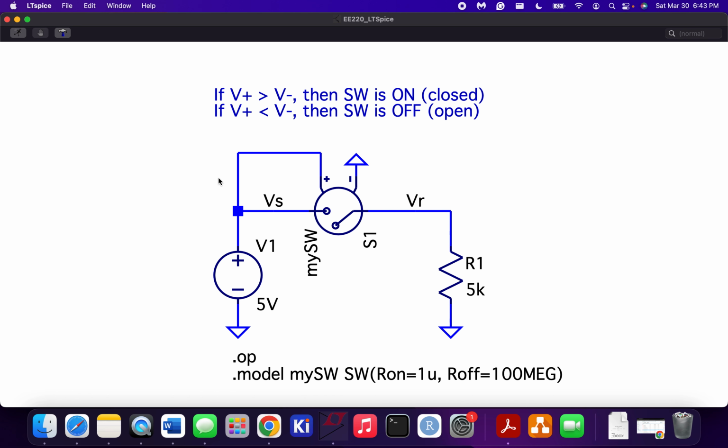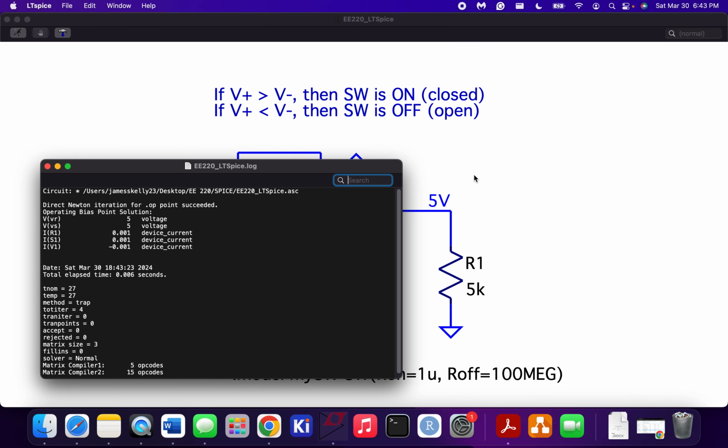I'm going to pull up my data label on this node, and I should see 5 volts here. And there's my 5 volts. That means my switch is in fact on, because of course I'm going to have 5 volts here as well. And if I pull up my error log, I should see 1 milliamp flowing through R1. And there it is. The current through R1 is 1 milliamp.